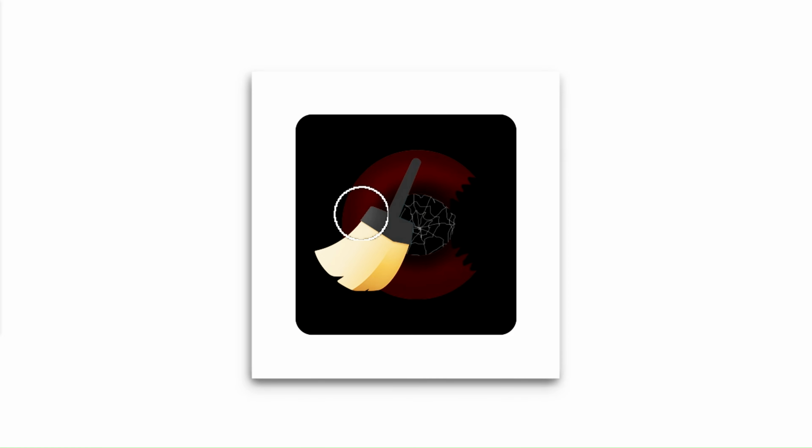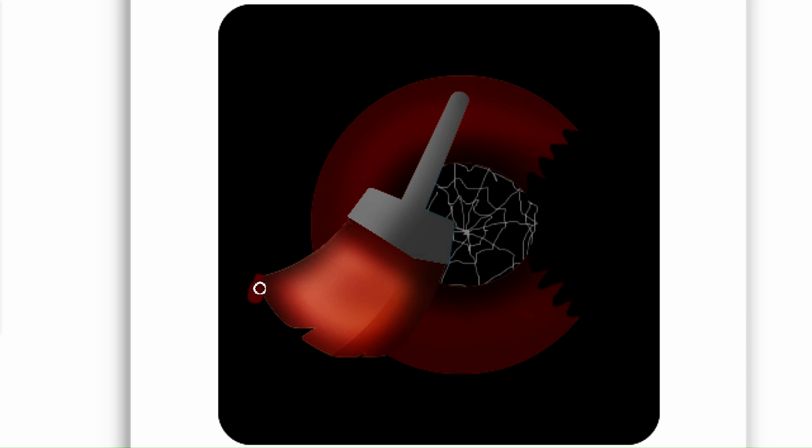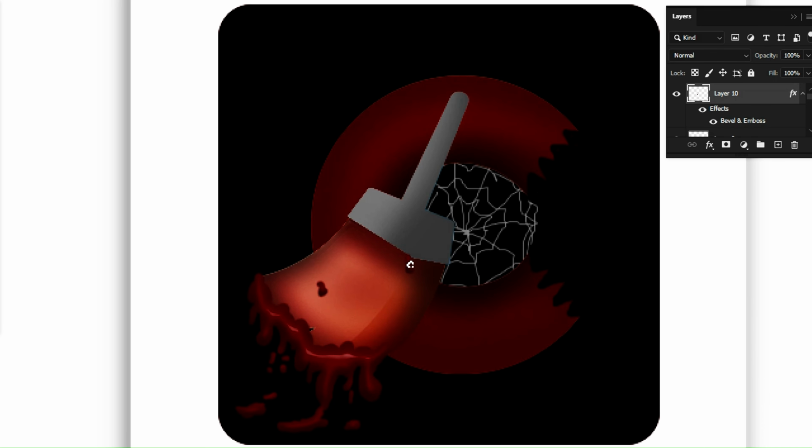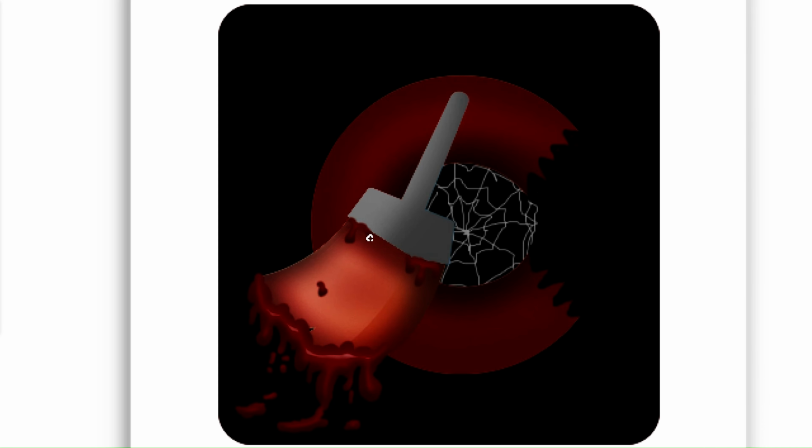Add gray to the handle of this broom. Now I'm going to add red to the broom to give it a horror feel. Then I'm going to add shadows like this in red. Then I'm going to draw blood dripping from the end of the broom with a red brush. That's going to give it a horror feel. Now I'm going to make those blood drops realistic. I'll draw some more blood drops.